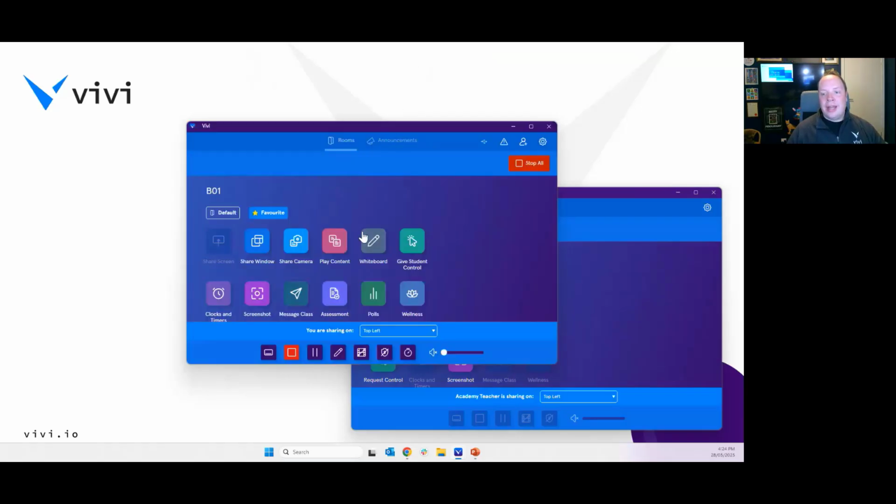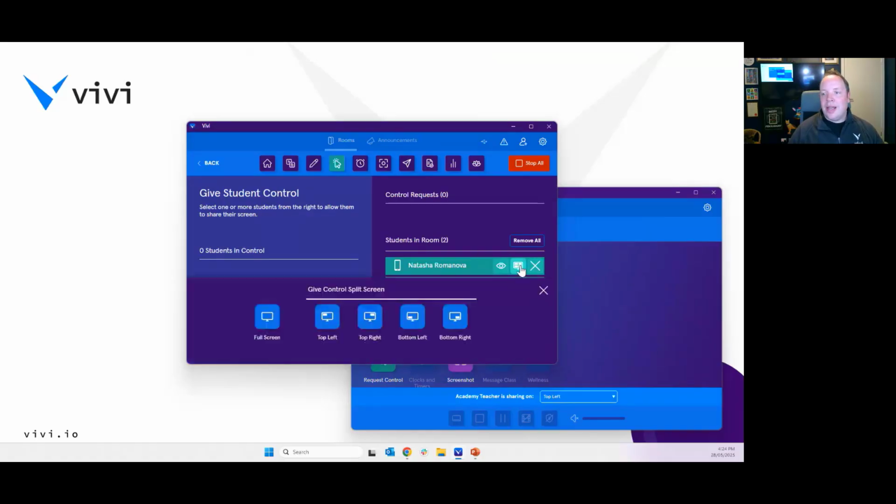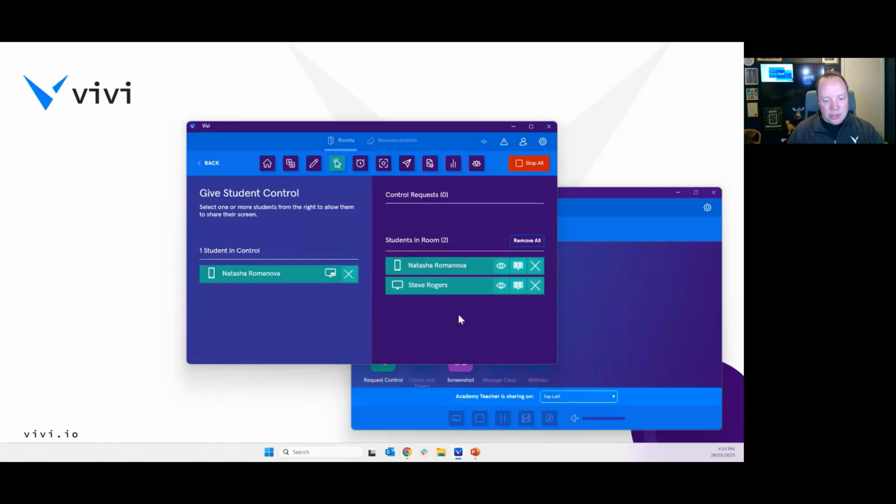So in order to then get a student into split screen, if I click on give student control, you'll see next to the student's name, there's the split screen icon. So I can click on that and then choose where the student's going to go. So Natasha here is just on my iPad. So I'm just going to start the broadcast through. And once I start sharing, you'll see that I now have myself up in the top, my student down the bottom here.